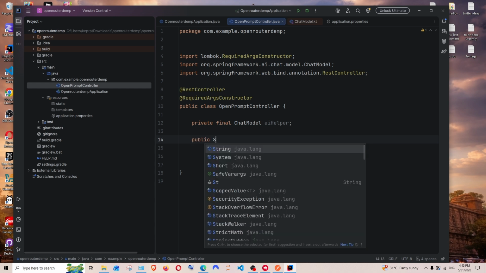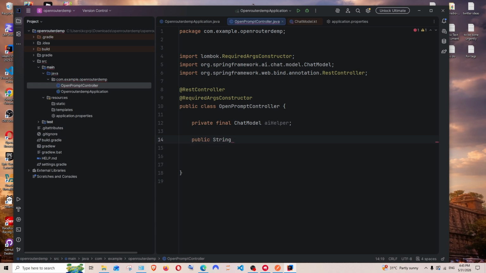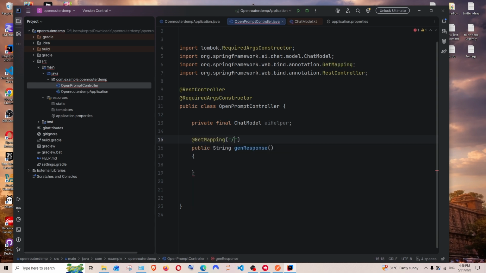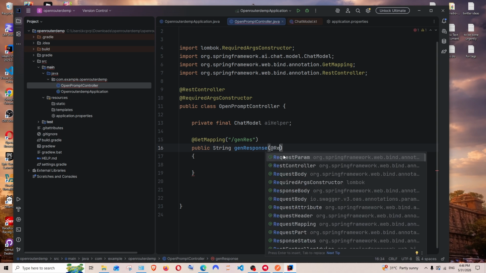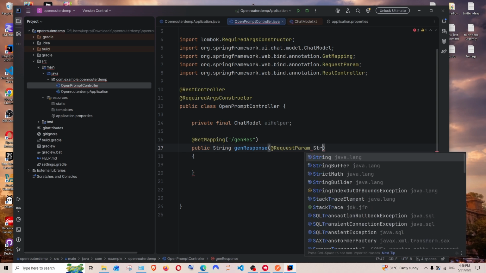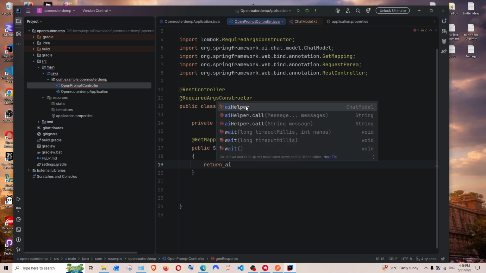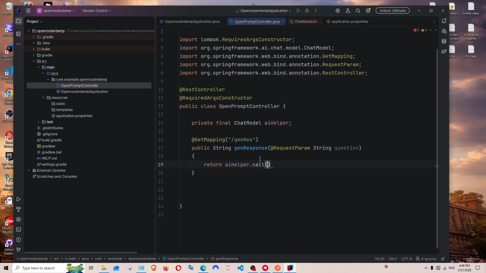Now we need to have our get mapping function. It's going to be public. The return type is going to be of string, and we can have the name as generate response, whatever you want to. We will be passing here a request param that will be our question or prompt. So we can just have a get mapping. This will be our endpoint. So same thing, generate response. I'll just have it this, and inside it, as I told you, we will be passing our prompt from the request param. So it's going to be of type string. We'll just have it as question. Now we need to return the response. It's going to be return the variable that we created, AI helper dot call, and we need to pass our question. That's basically it.